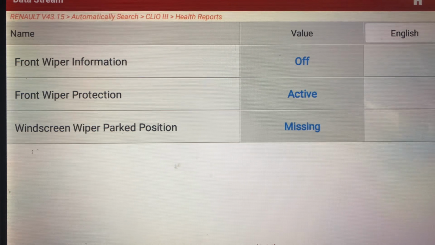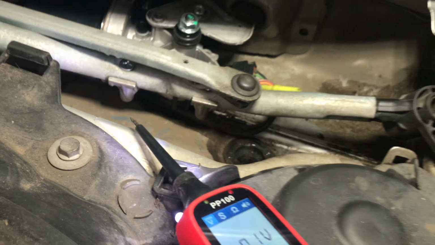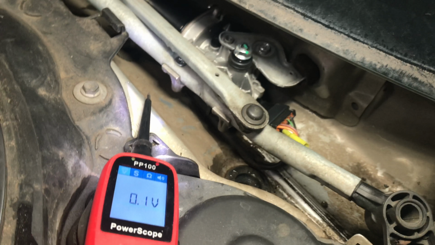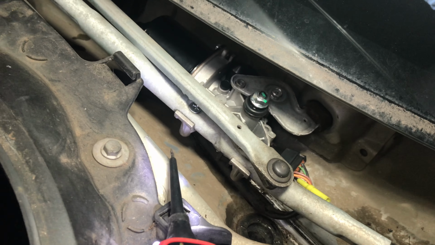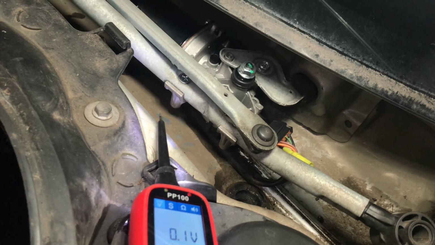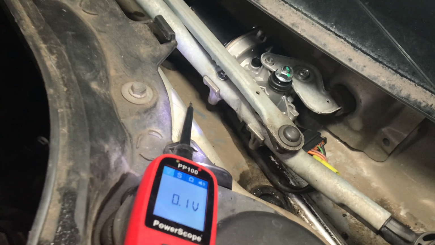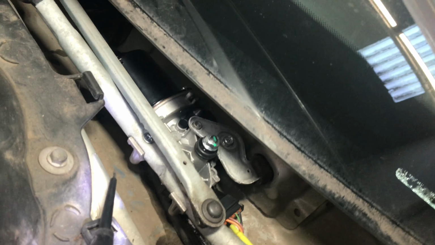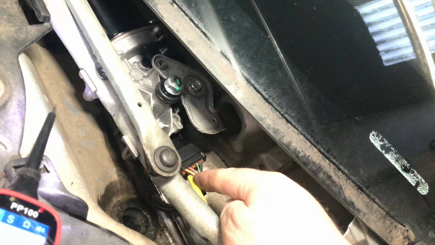I know that the motor's been changed in this, so I'll take you to that. There is the wiper motor connection down there. As you can see, that's a brand new wiper motor. So it's just a 4-pin. I need to look at a wiring diagram, but what I believe is the orange will be power.